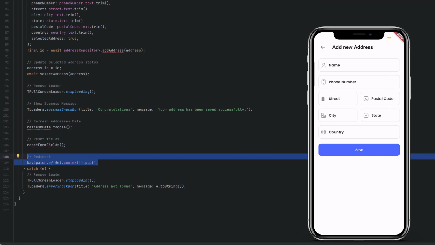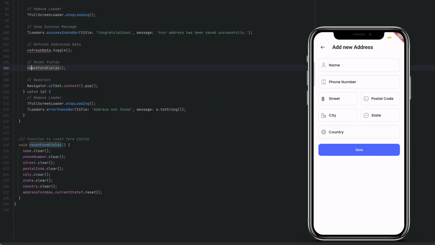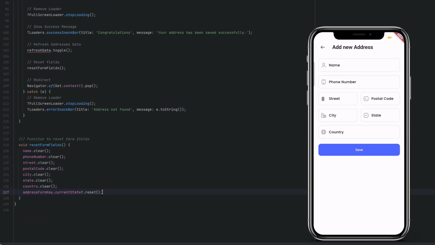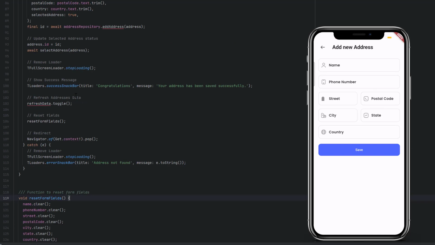And simply we are going to pop from the main screen. I've created a simple reset form fields function: name.clear and the other fields are cleared with .clear, and the form key with the reset command on the current state. This is going to reset everything. Now to refresh the data, we have to create the refresh data variable. It is simply a boolean variable.